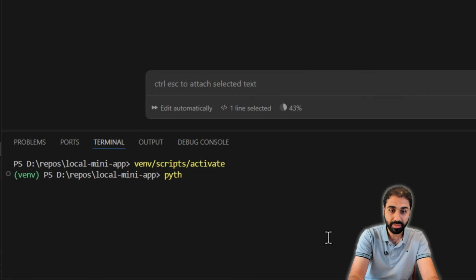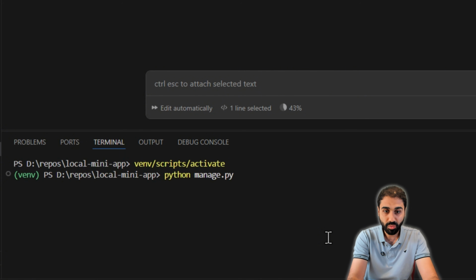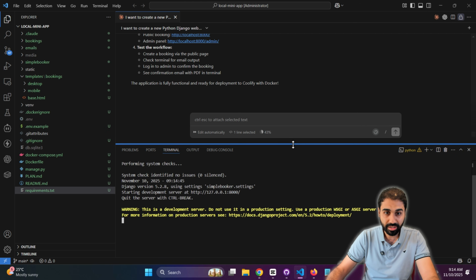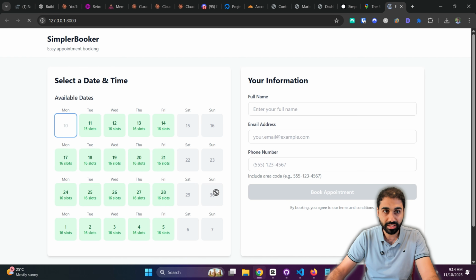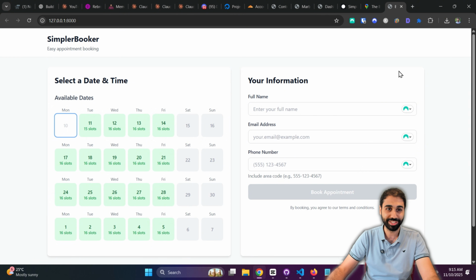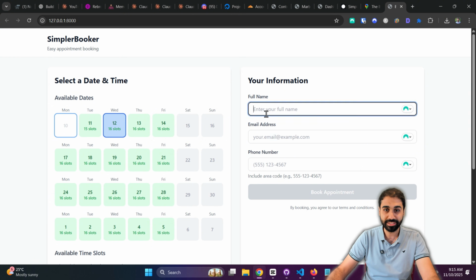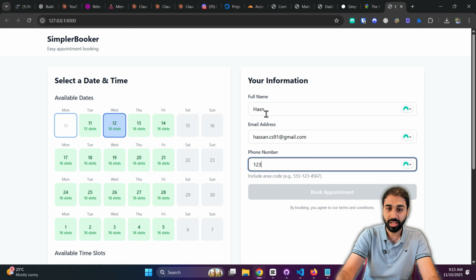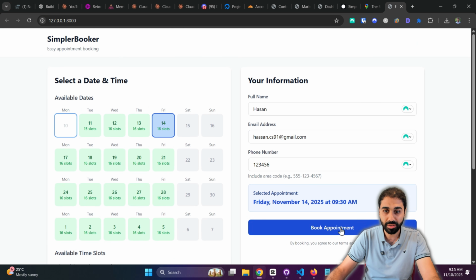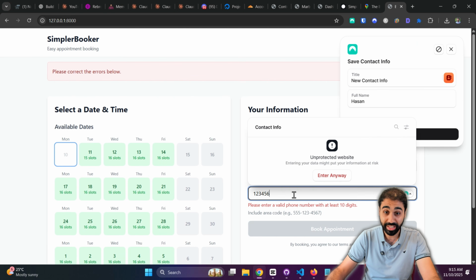Simply say python manage.py runserver to run the application and test it locally. Perfect, it ran, and let's simply click on this link, hit the Control key on your keyboard and open this link. And perfect. This is our simple Booker application. You can select the date and enter your name, the phone number, and the time you want, and simply click on book appointment. Wow, we have validation also.